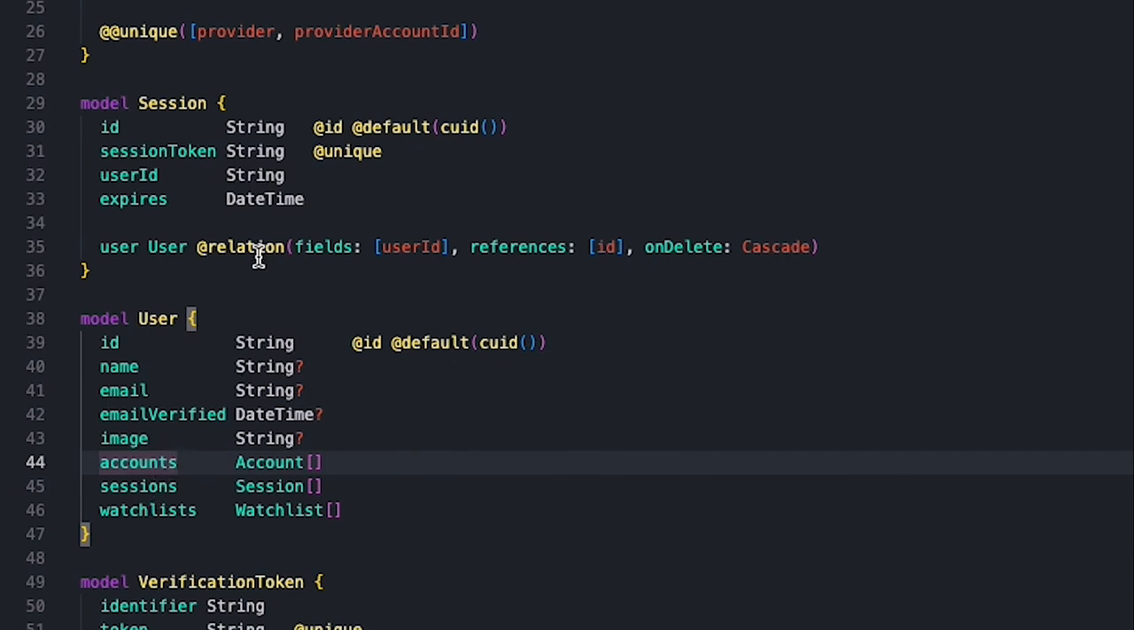Then the watch list model, just like the 2 previous fields, it's a list of watch lists or movies that the user has added to the watch list. So if we add 1 movie, 2 movies, 3 movies, everything is going to be saved to this watch list field. So it's a list of every movie that's added to the watch list. And we've previously defined the relationship in our watch list model.